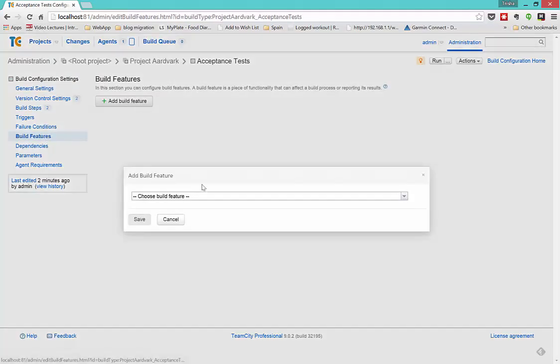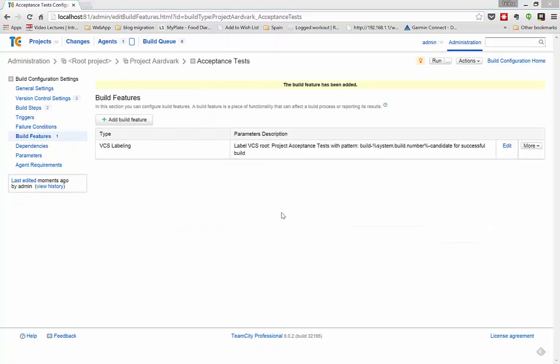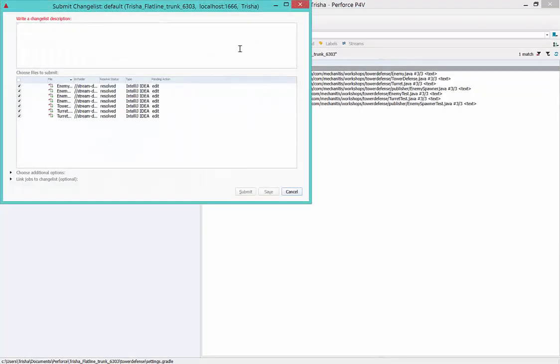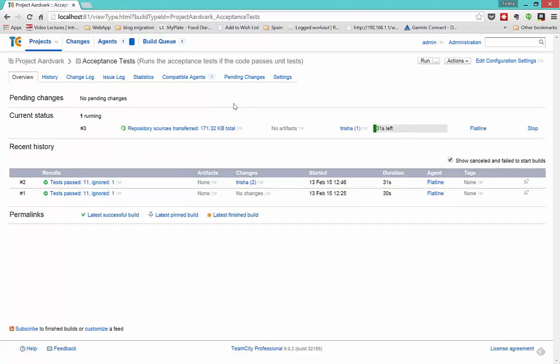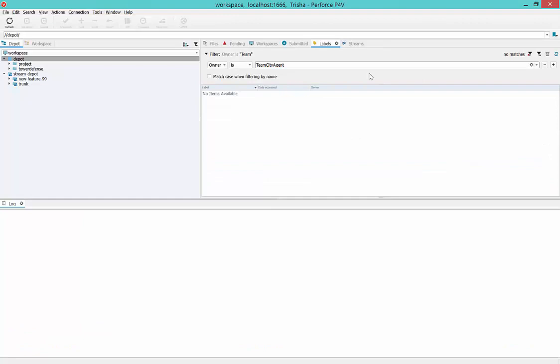TeamCity provides additional build features too. We can, for example, set a label on the revision that was used for the build. In this case, I'm going to set a candidate label on every revision that passes all the tests. So if we submit a change list into Perforce, and we see that passing the build in TeamCity, then we can see that TeamCity has added the candidate label into Perforce.